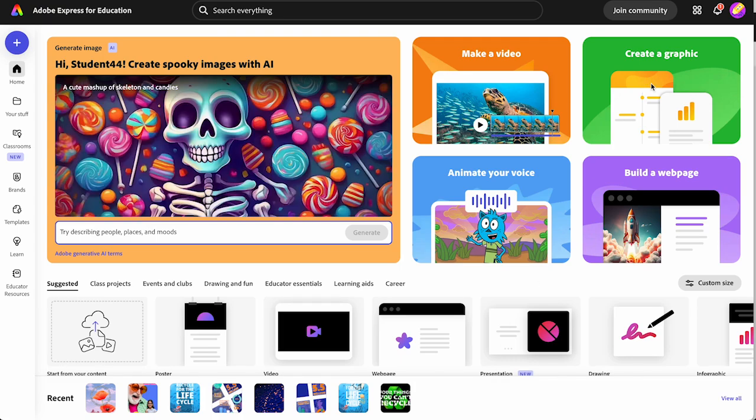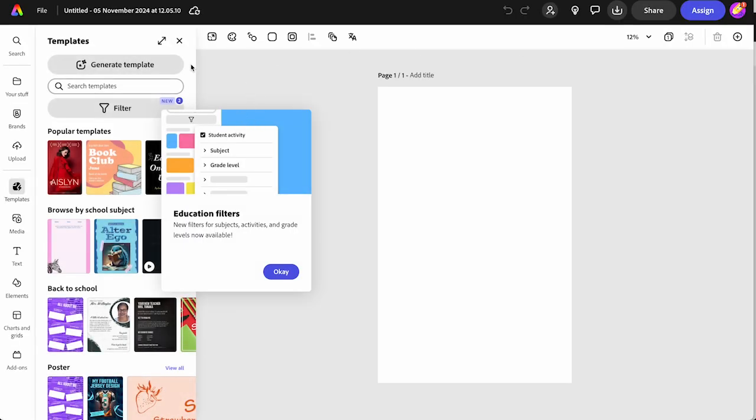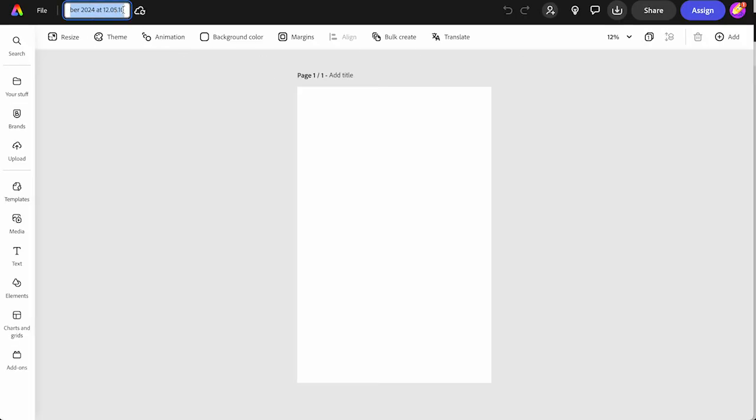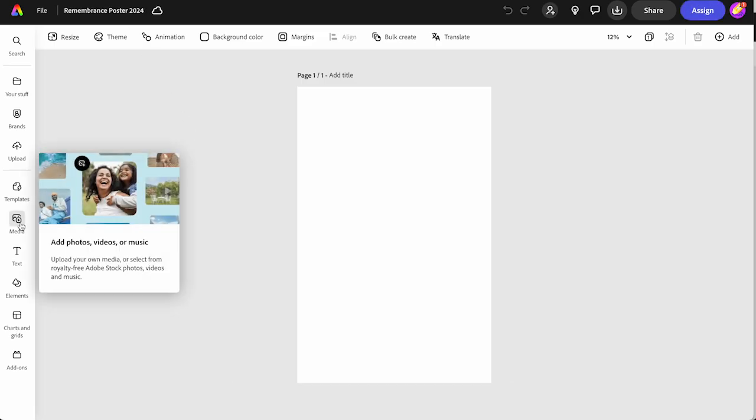So let's start off by clicking the green Create a Graphic button. Let's get rid of this template section and rename our project so we can find it easily later. Any kind of name will do. There we go, 2024.